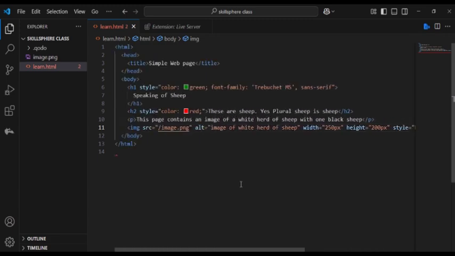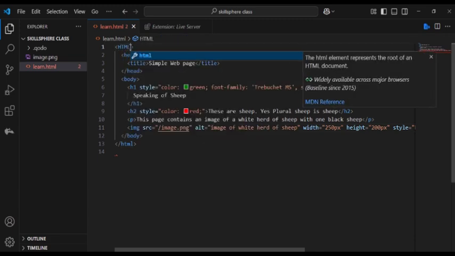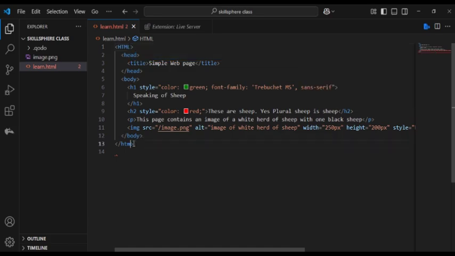Before I go, one thing I'd like to mention is that HTML is not case sensitive. That means I can write these tags as capital letters or as small letters and it wouldn't matter.